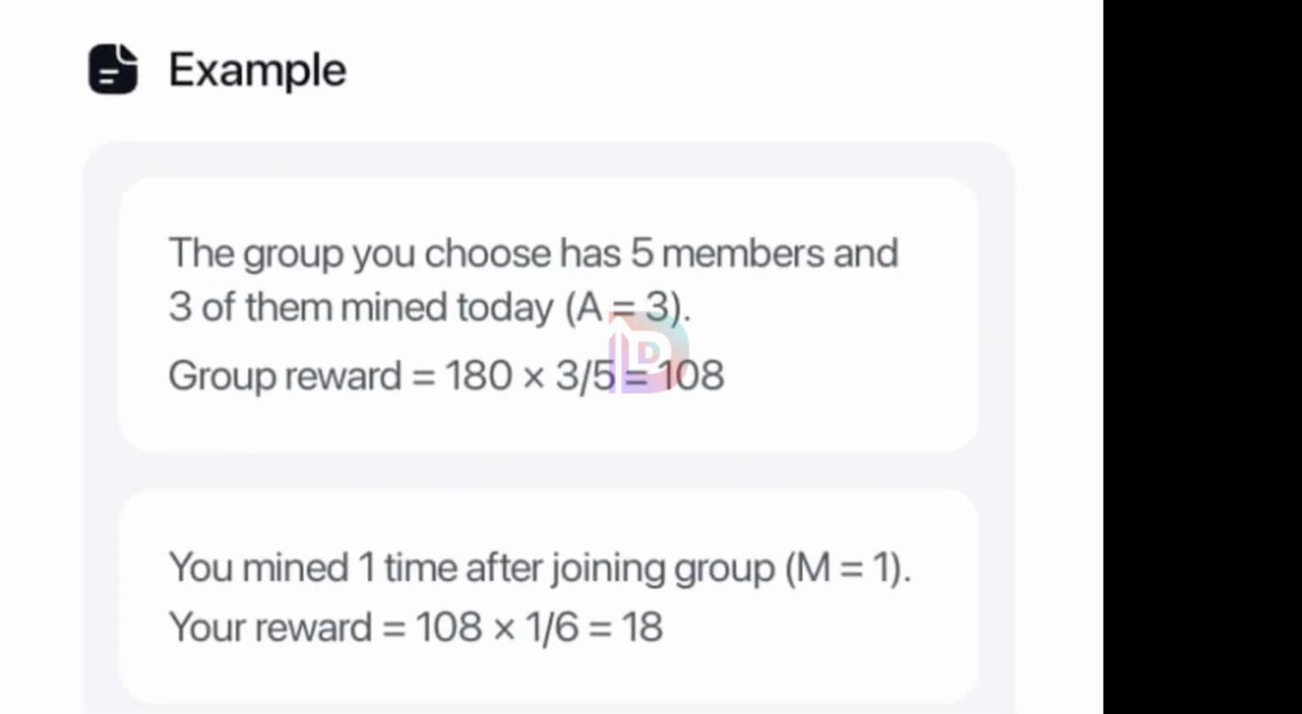And here is the example. How many ITLG will you earn in group mining? Suppose the group you choose has 5 members and 3 of them are active. Then group reward would be 180 times 3/5, which means 108. Now suppose you mined 1 time after joining the group, M equals 1. Your reward would be 108 times 1/6 equals 18.